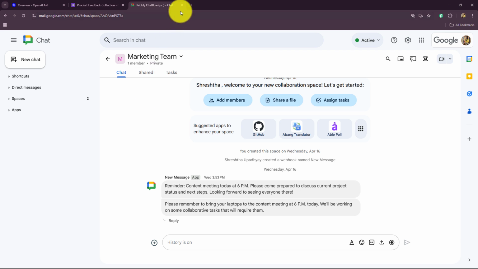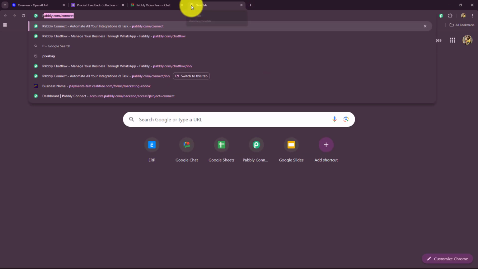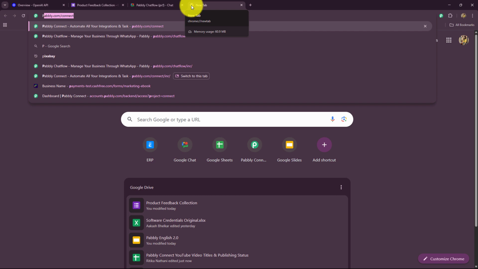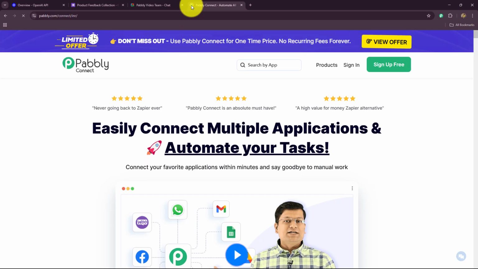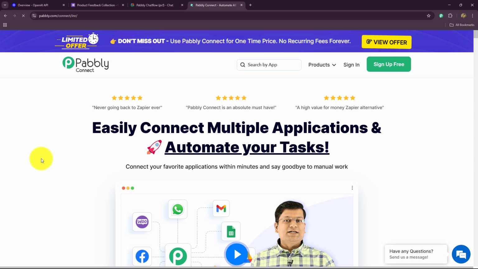So let's get started. To start with the process, you have to open a new tab. You have to type pabbly.com/connect in your browser, which is going to take you towards the landing page of Pabbly Connect. Pabbly Connect is an amazing automation and integration software which helps us to automate all our daily repetitive tasks without the requirement of any coding and programming skills, simply by connecting our work applications with each other. Today, we are going to automate the entire process of Google Forms feedback analysis with the help of our AI agent. And for that, we are going to create a step-by-step workflow.